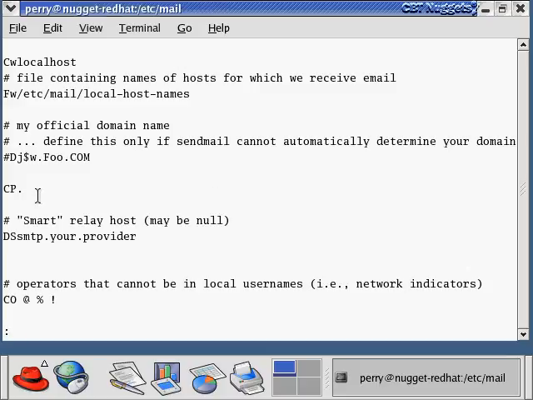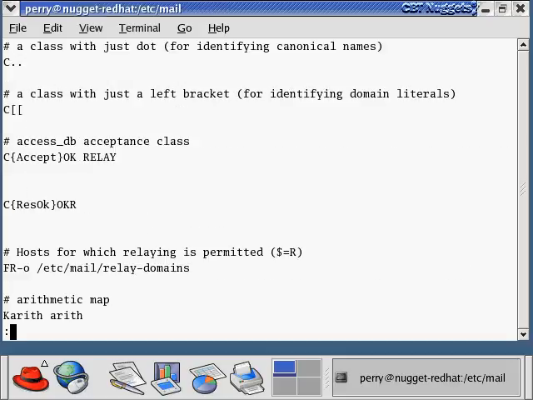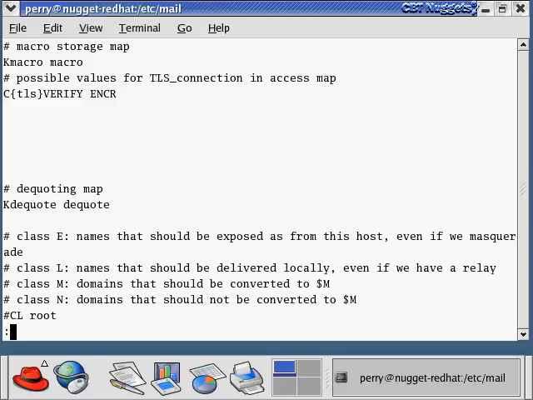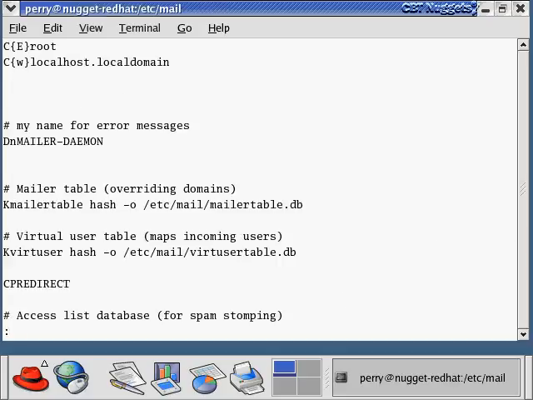So here, like the CP period is actually a configuration setting. CO space at space percent space exclamation mark is another Sendmail configuration setting. As we go down, the C bracket bracket, that's another setting. So you can see just by looking at this that it's very, very cryptic. Just by looking at something, we don't understand exactly what it means. The spacing and the new lines are all very critical to this Sendmail configuration file. So not only is this a cryptic file, it's very complex to understand for us normal humans. It's not only cryptic, it's also really, really long. It's like 1,000 lines long.